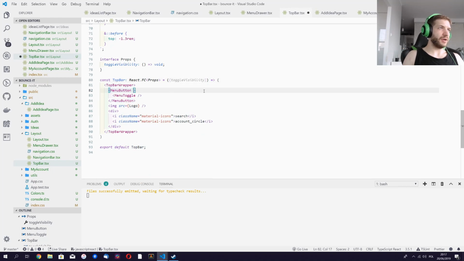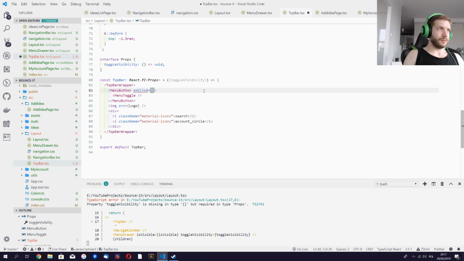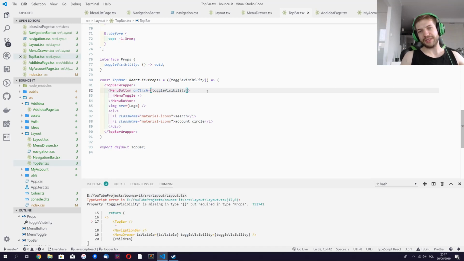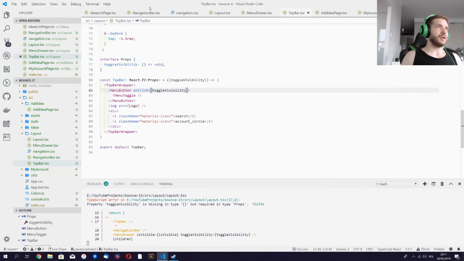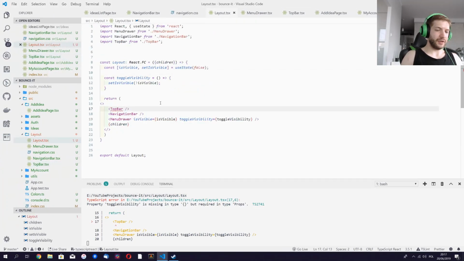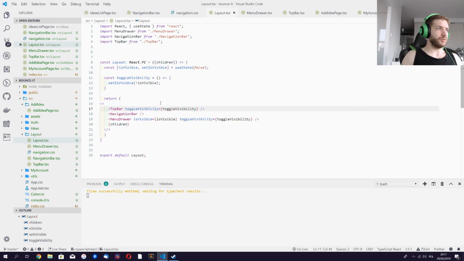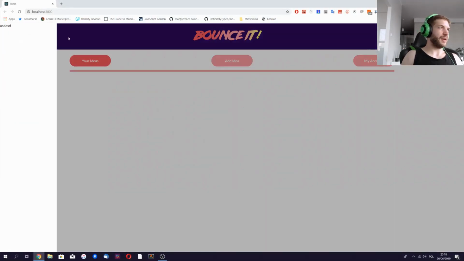Okay, and now if I press this, we should toggle the visibility. So now pressing on our menu button in top bar should switch the visibility. Yeah, if we pass it there, okay. Toggle visibility is toggle visibility. Should be fine now. Okay. Bam, bam, bam, bam.